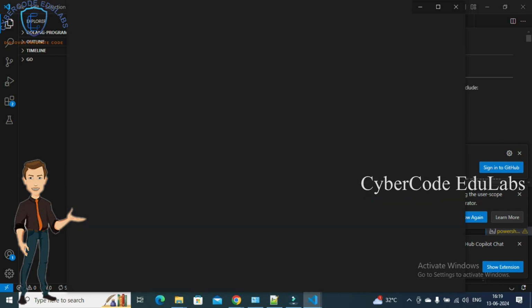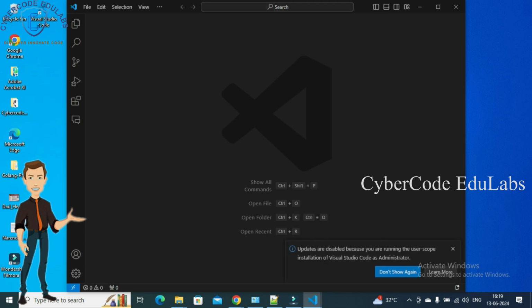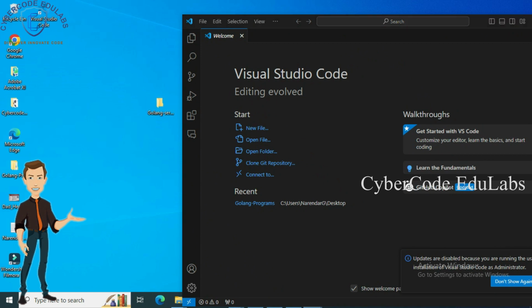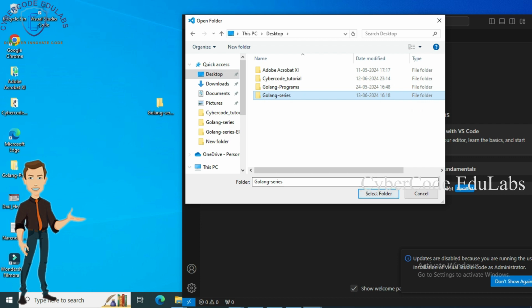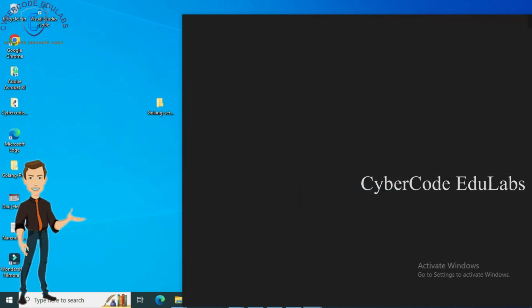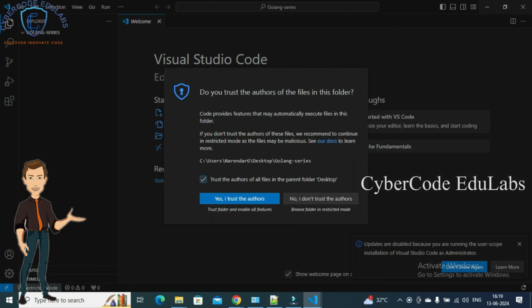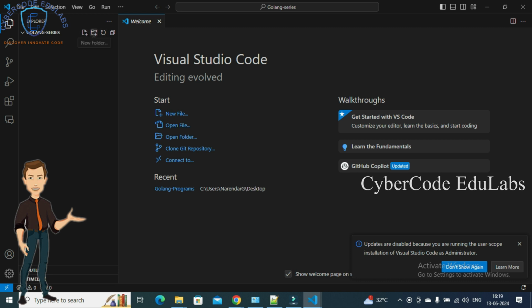Let's open a new window. So what you need to do is just drag and drop this folder here, or else you can open the folder Golang series. Just trust the authors, and you can see the Golang folder is open here. Under this folder, be cautious here, just create one more folder.